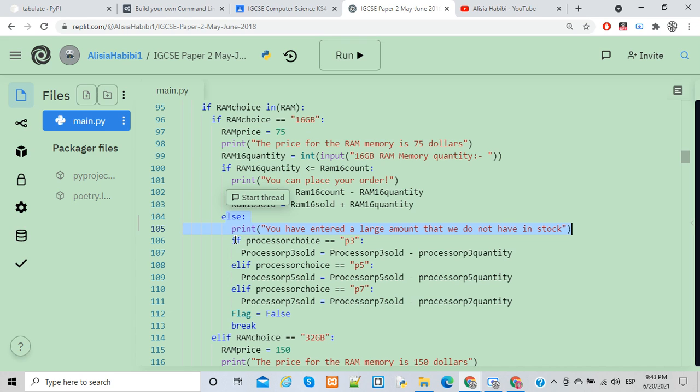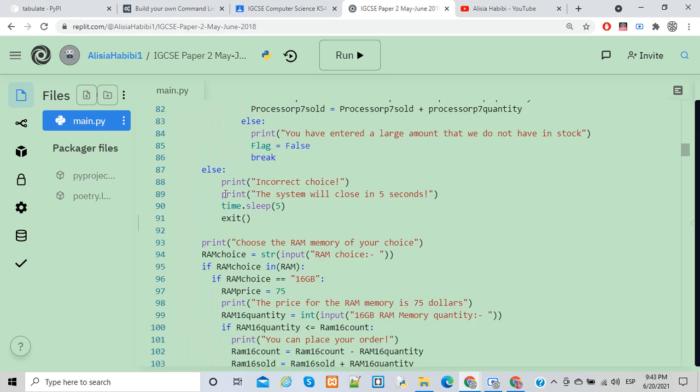And so that has to end the program, but before it ends the program, telling them they've entered a large number, we have to reset the processor counts that have already been saved. We have to reset it back to its original value. So we subtract the processor P3 quantity for this particular order, and then if it's processor 5, the processor 5 quantity, if it's processor 7, the processor 7 quantity, because they've only made a processor order before the RAM order, right?